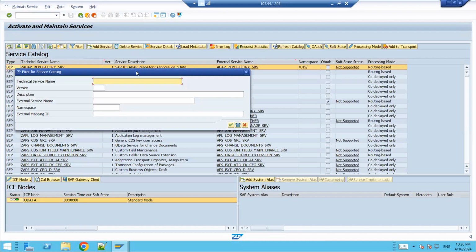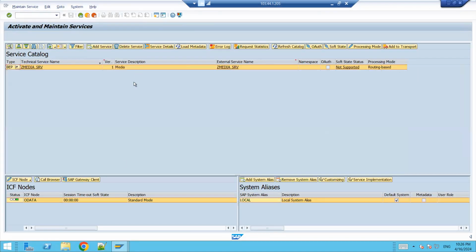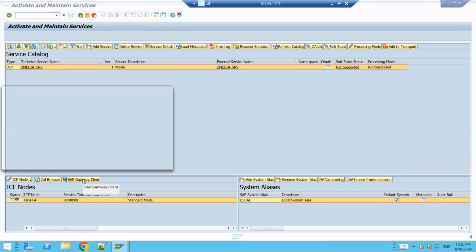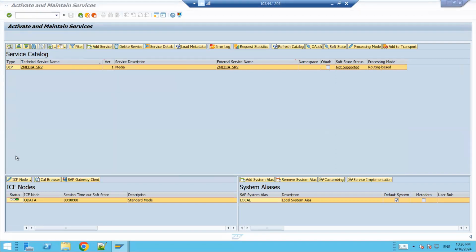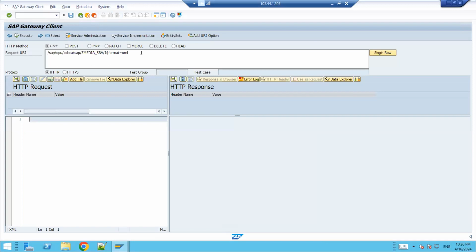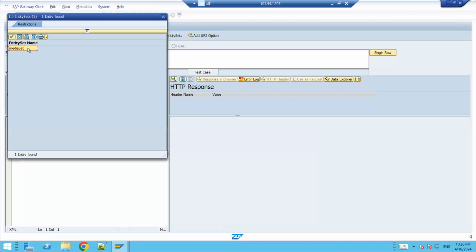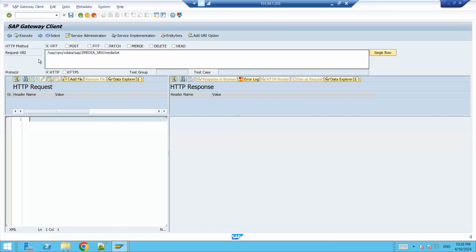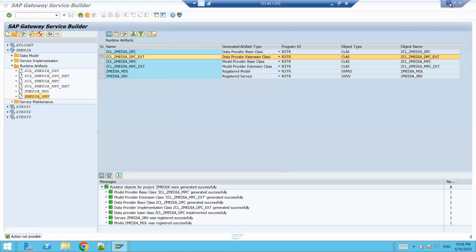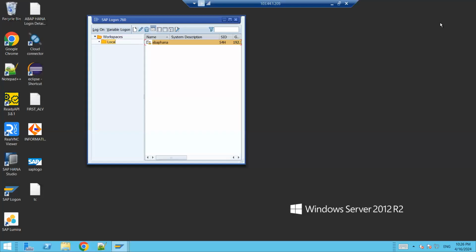Now come back. Just filter that one. It will come here. Okay. Now click on the gateway client. This is okay, fine. Now we need to select the entity set, media set. That is fine. Okay. So first of all, I will create one text file here.